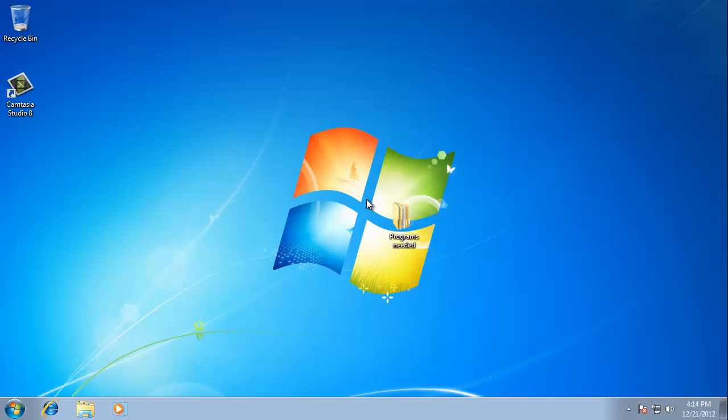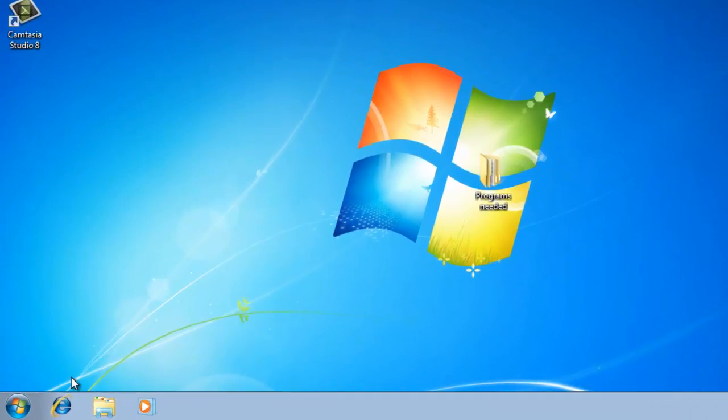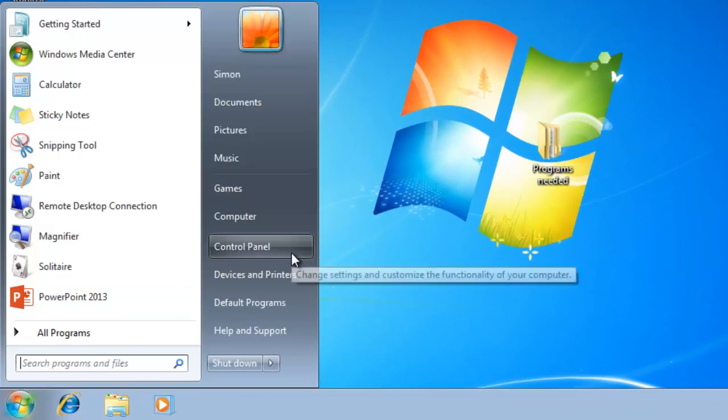In this tutorial, you are going to learn how to uninstall Office 2013, which will be useful if you have installed the software and realize you want to revert to an earlier version. First, click Start and then Control Panel.